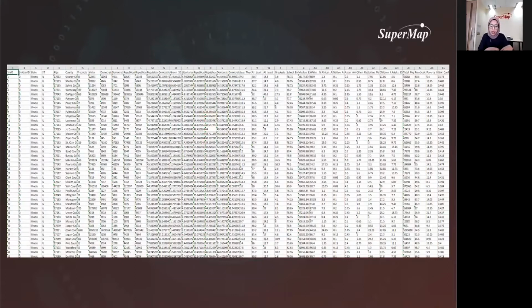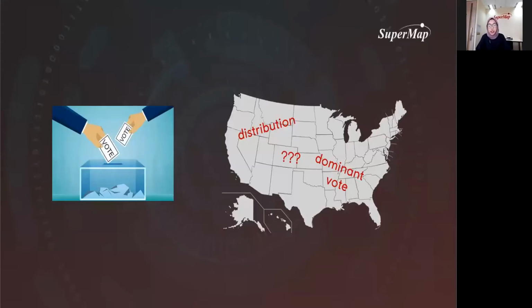As you can see here, there is so much data, large data, in tabular form. Even though the data already contains spatial information, the longitude and latitude, it is not visualized spatially yet. So today, we will try to visualize the data spatially using SuperMap iDesktop. And just for your information, election maps are the simplest and most effective way to display election results.